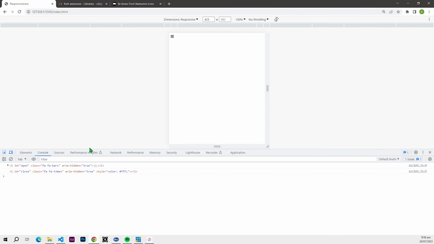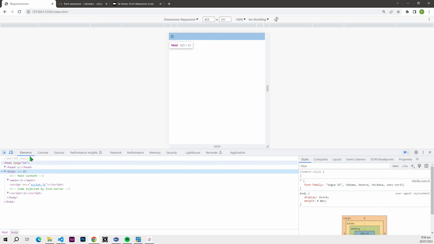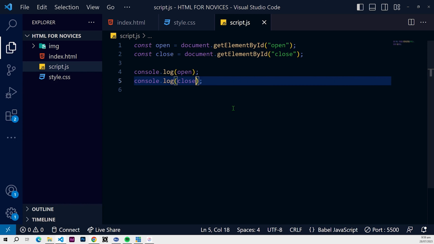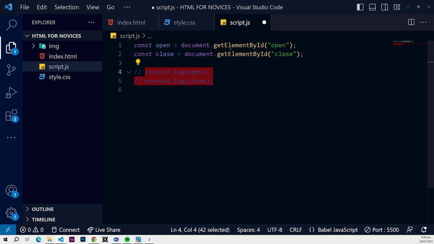So now that we can go into our browser, this is our elements tab, this is our console tab, and this is where you get to see what we're talking about. So we're displaying our elements in the console. You can see that that element has been selected. We also have our close element, but since the navbar isn't showing, we can't see it. So now what do we want to do? Let me comment this out.